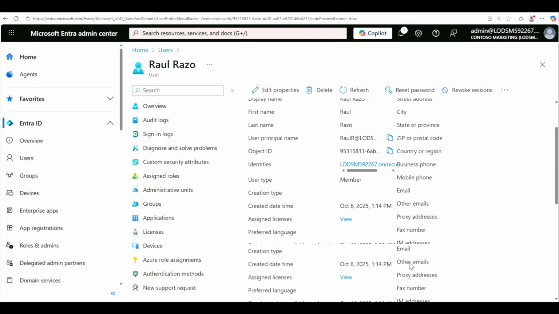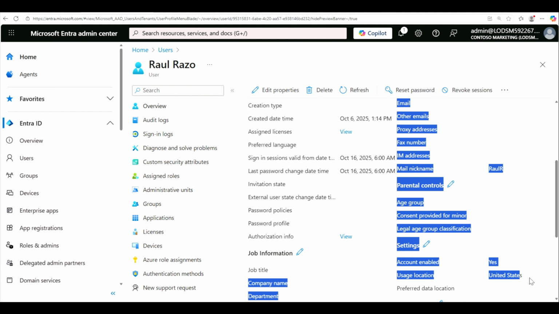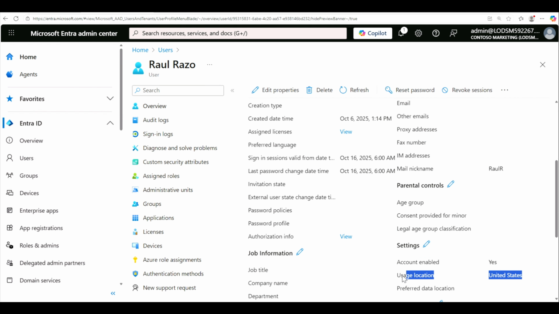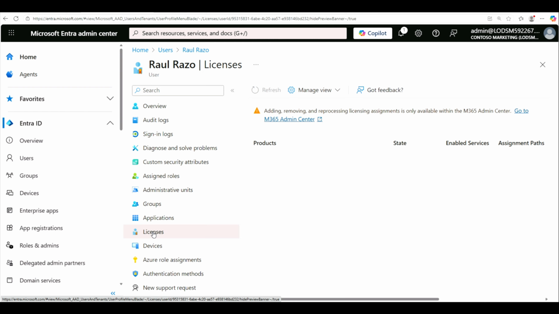If you look down below, you can see that the user's location has been set up. You need to make sure that it has been defined. Now go here to the license button. For this user, we can see it has been active because I did that before, so let me delete and recreate that. Now there is no license assignment found.